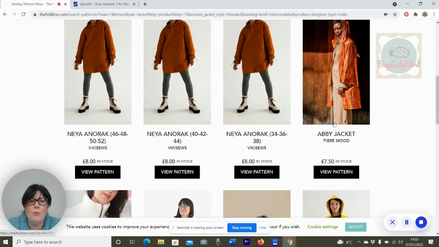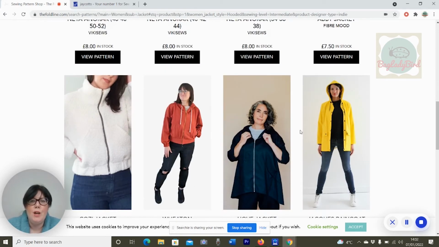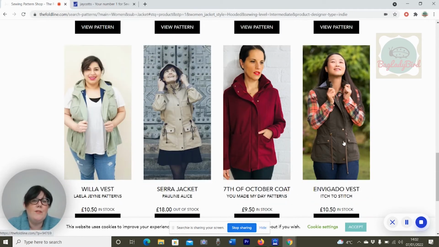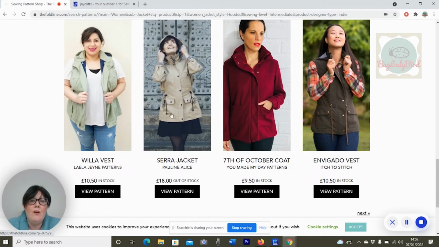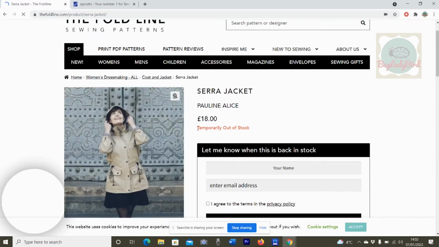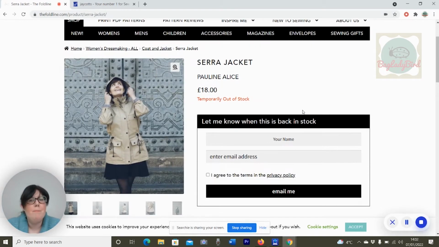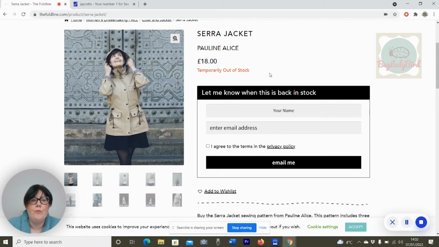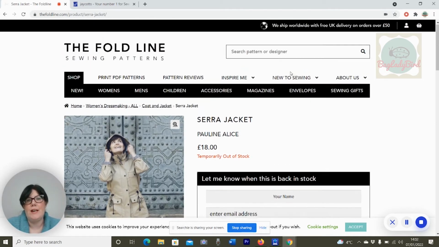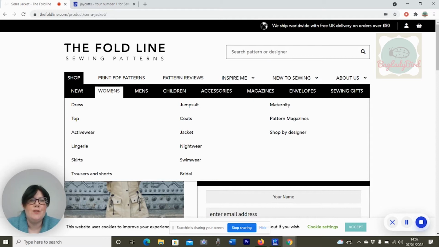We've got these ones here, we've got Fibre Mood and all these different options. What I would do if I've then selected something that I like the look of, for example, let's select this Sarah jacket by Pauline Alice. It looks like a nice sort of anorak jacket. You can then select that. It's out of stock from the Foldline. But what I then do is go and search for Pauline Alice patterns and then find the designer's website directly and order from there. So if I wanted to do that, I could. Let's go back and search for something different.